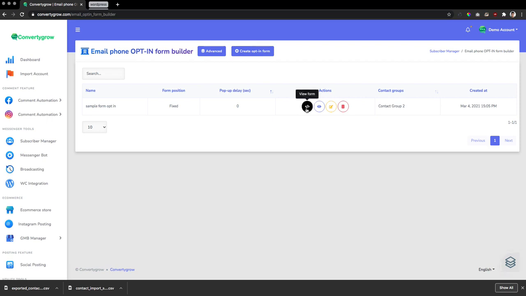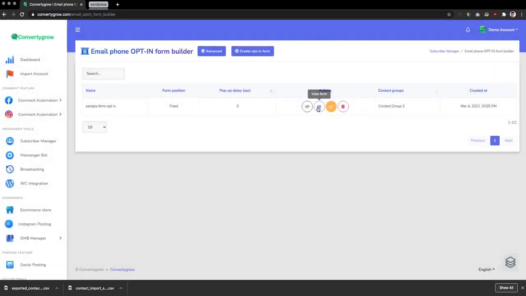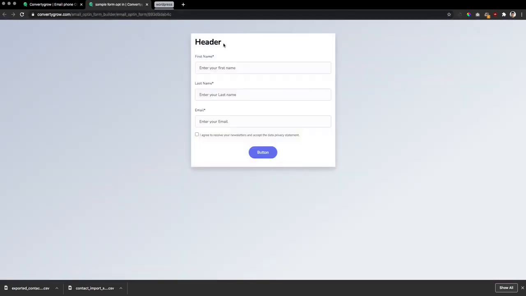Yan, so we can view the form by code. So click lang natin to. Yan, so copy the code below and paste inside the HTML element of your web page where you want to display this plugin. Okay, kakopy lang natin yan later. The next is we can view form just by clicking this view. Mag-generate siya ng link. So yan, yung sinet nating header, first name, last name, and email. And if you want to agree, then click natin yung button for success.